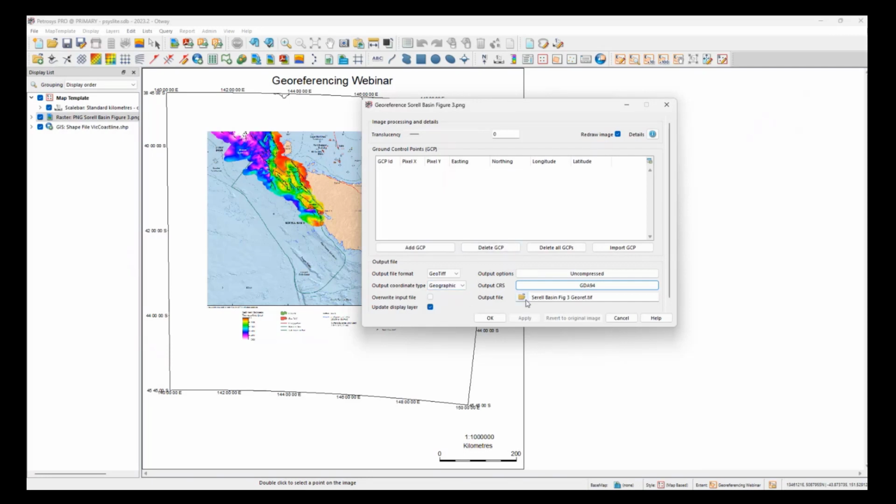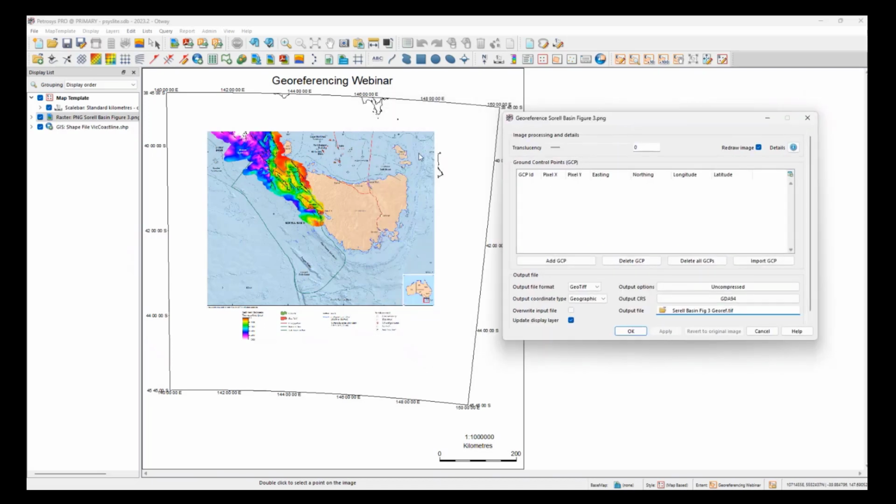Once we've got that set up, we also need to put in an output name. So I've just got the Sorel Basin figure 3, and this time I've added georef into the image name so that I know that that image is the georeferenced one. And the next thing that I need to do is add my control points.